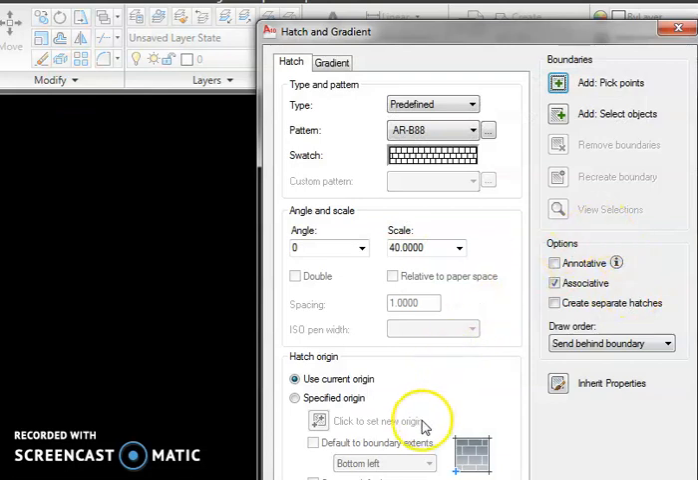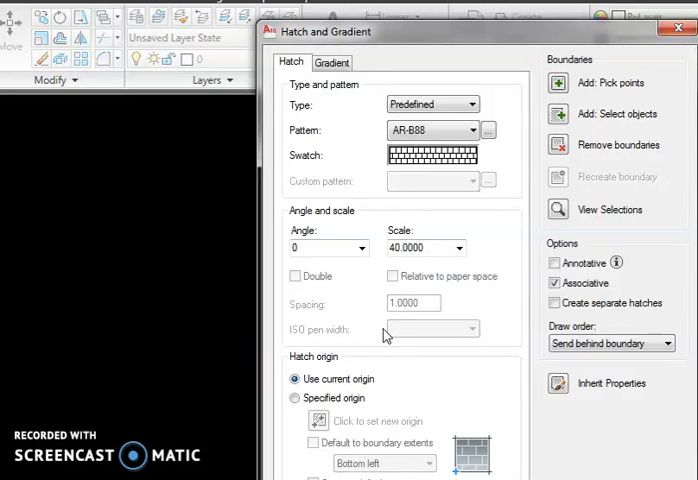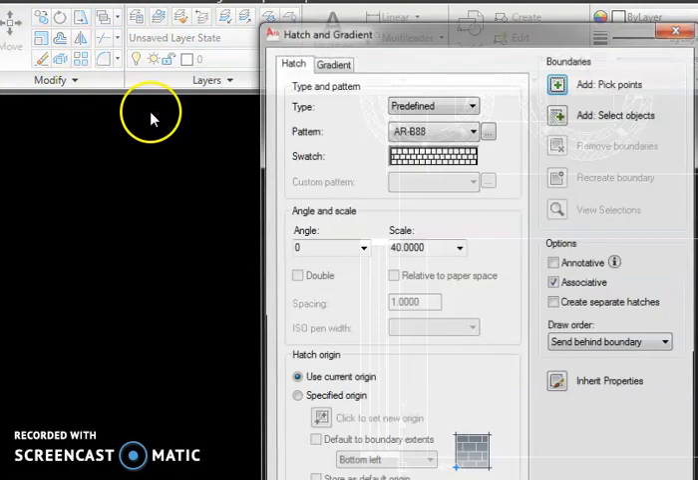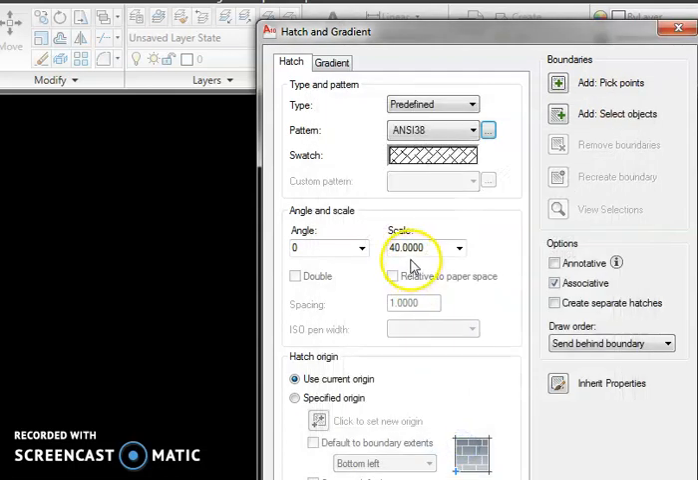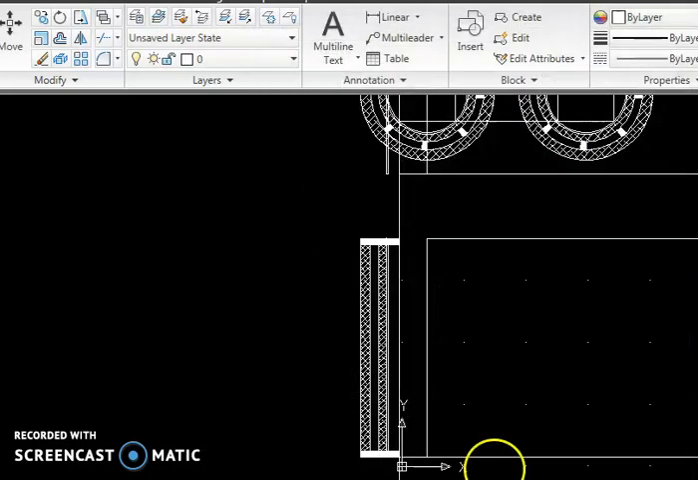Some problem with that hatch. Scale, add pick points. Enter. Okay, fine. And the problem is this thing is more. That hatch. Okay.